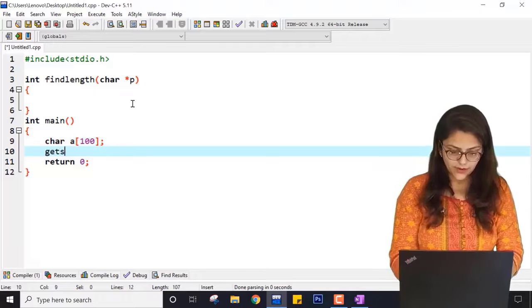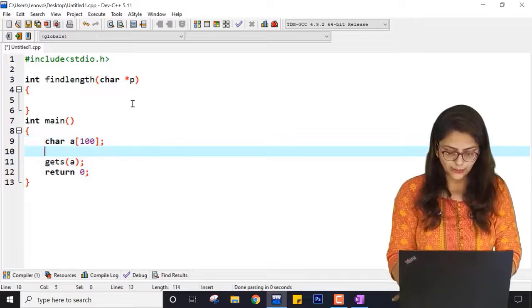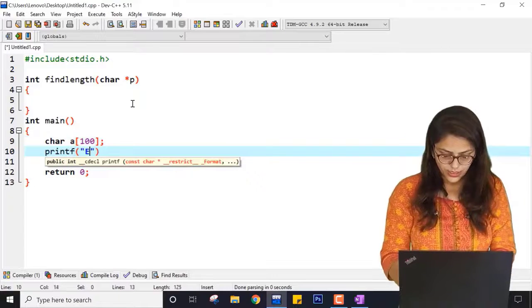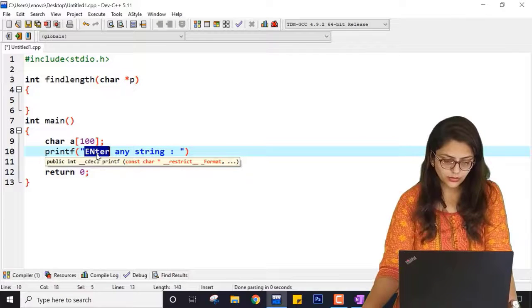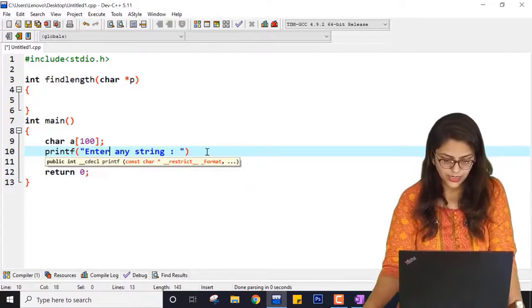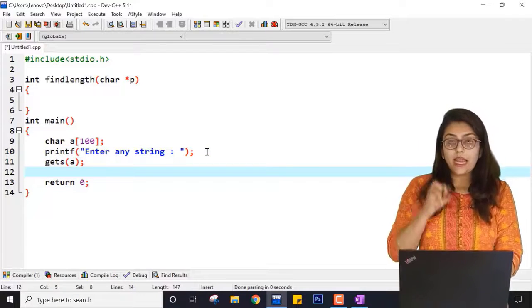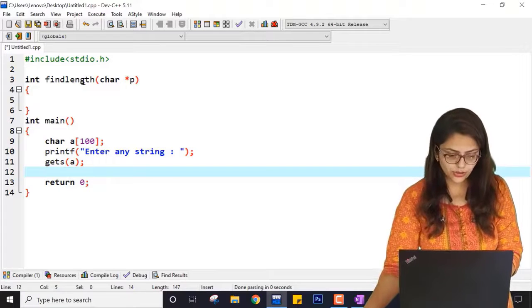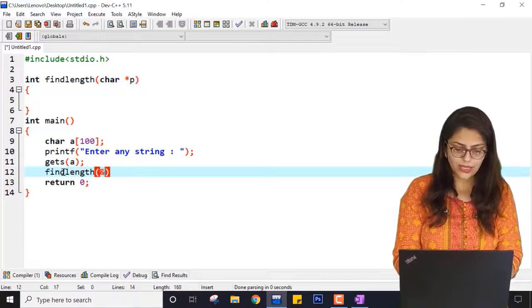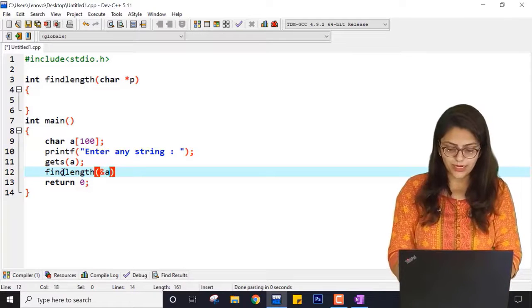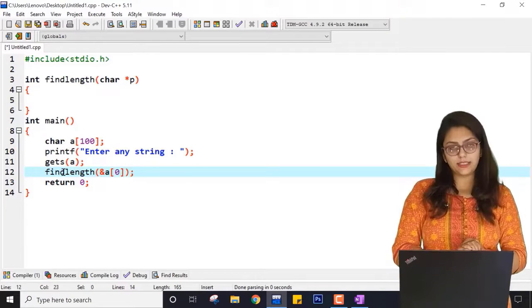Inside main I am taking a character array a, its size is 100. Now I can take this value from the user with gets a, so the user will be able to enter the value. Let me write printf enter any string. Then I am calling this function, so let me copy and paste it over here. Here I am passing the address of the array, a of 0. You can write this statement like this.